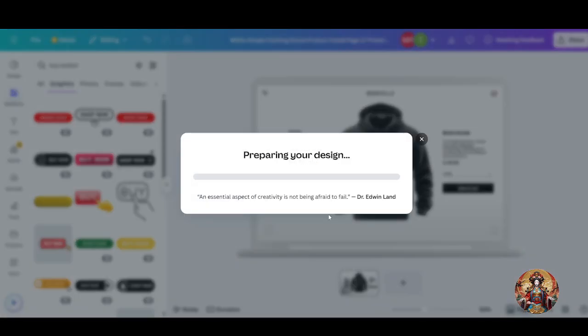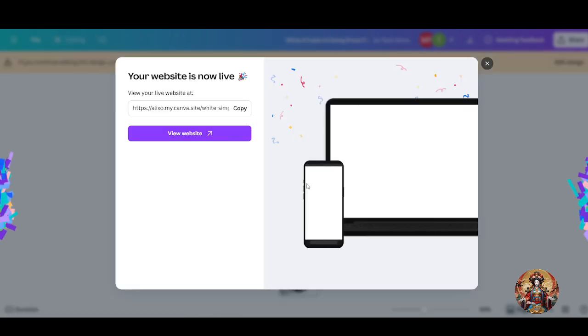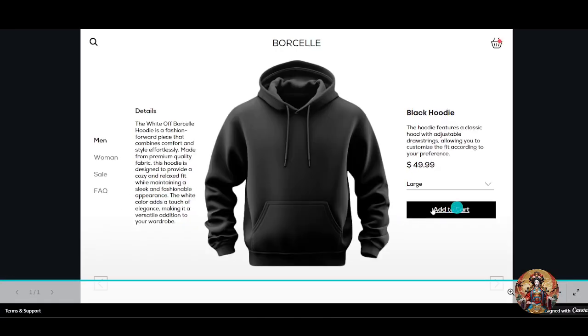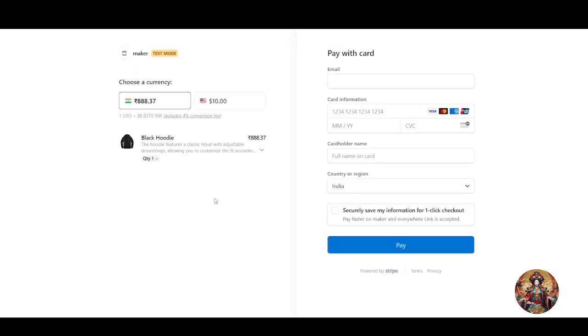Now click on publish website. It is preparing your design, so just wait a minute and then view the website. Click on view website. So this is a basic website. Click on the buy product, and it will take you to this payment overview.